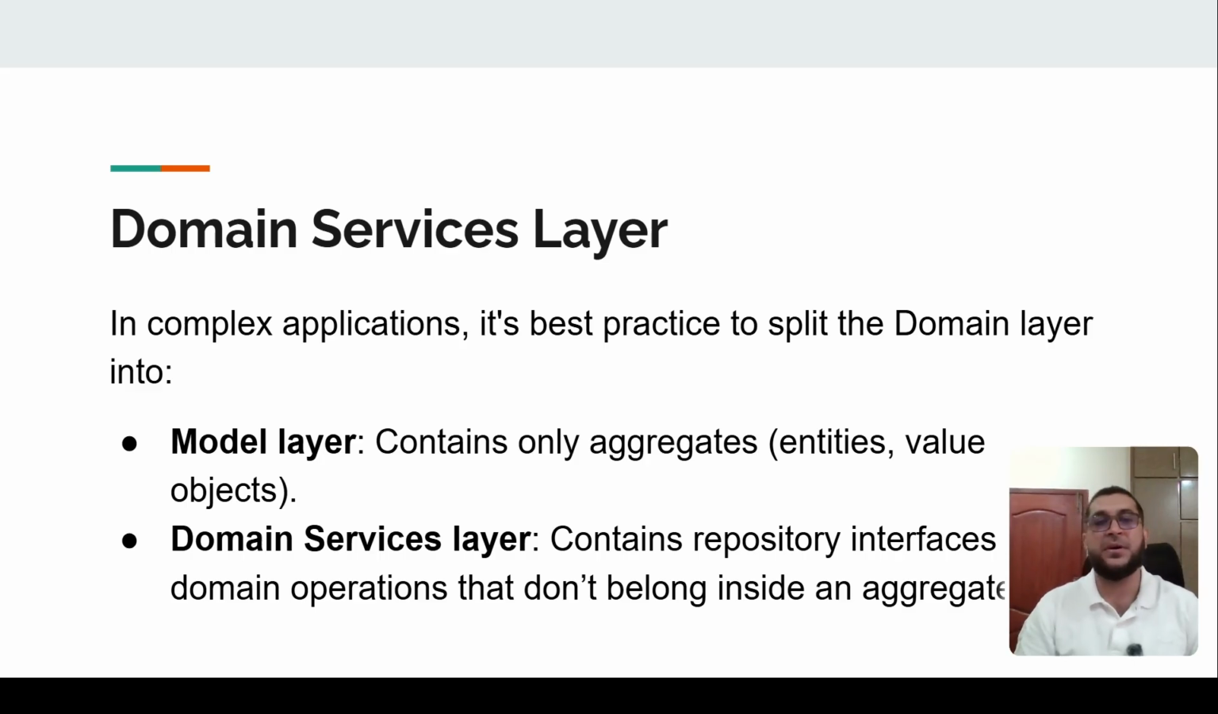So next we have the domain services layer. In a complex application, it's best practice to split the domain layer into a model layer and a domain service layer. The domain model layer contains only aggregates, like entities and value objects. Entities have a unique identity, and value objects are without a key. So this is the key difference. And the domain service layer.